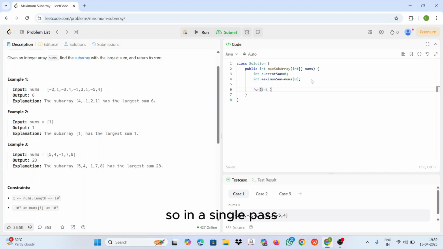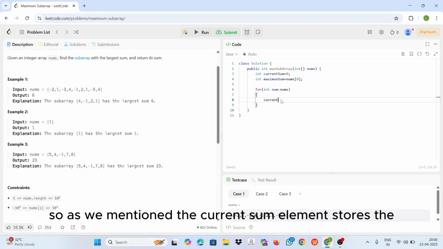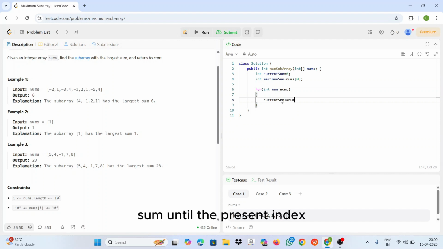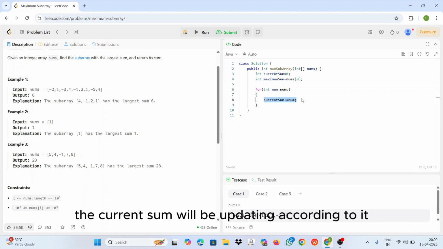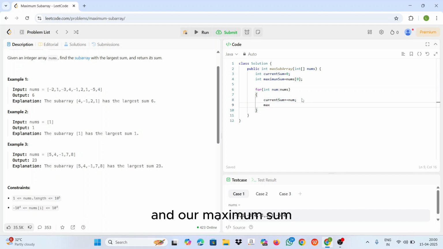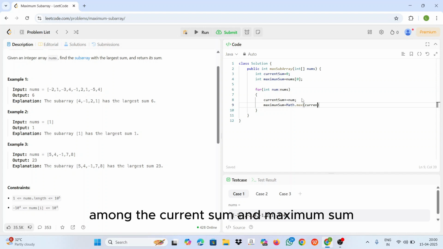So in a single pass, we have to take each and every element from the nums array. As we mentioned, the current sum stores the sum until the present index. Every time we traverse a number, the current sum will be updated according to it, and our maximum sum will be storing the maximum among the current sum and maximum sum.